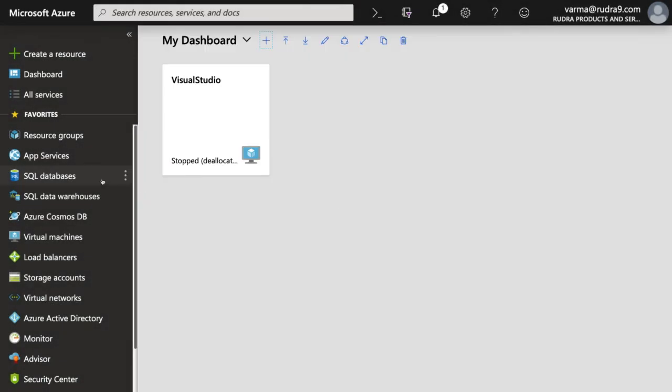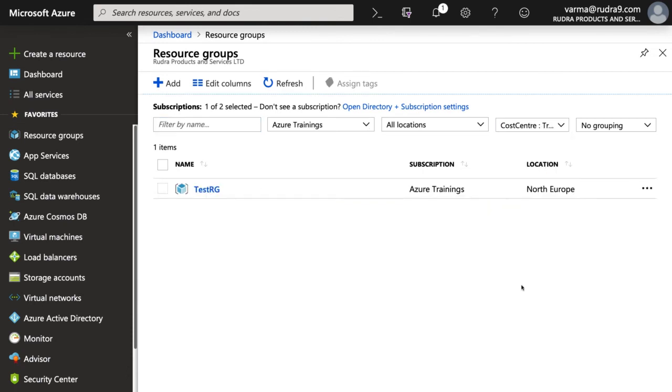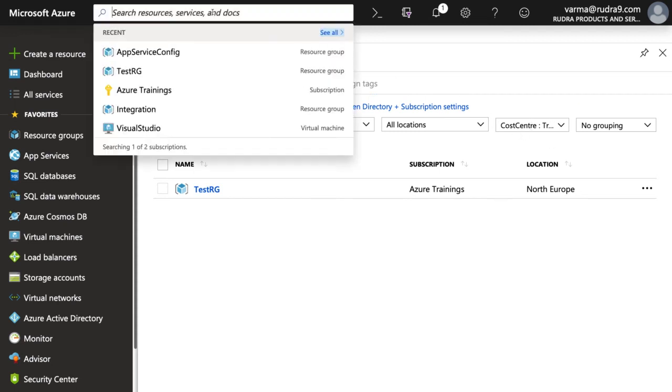Surprising. Let's go to resource groups. Now see, got it. Now you can filter down based on the tag also. Okay. I'm happy now it is working. I don't want to leave something that is not working.